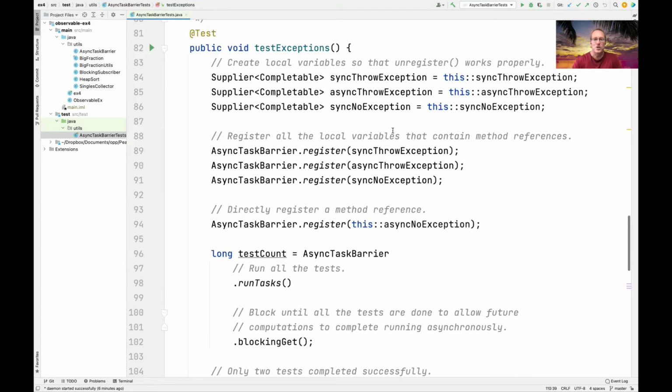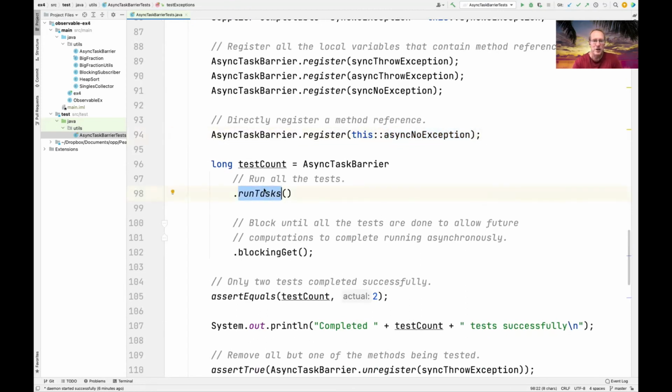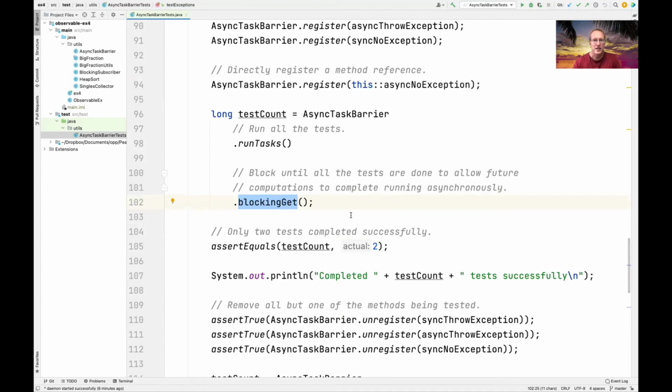So we go ahead and we register a bunch of these local variables, which are essentially placeholders for the method references. And then, just for kicks, we actually deliberately register one method reference directly, but then we can't unregister it anyhow. And then we do the main part of the async task barrier. We run the tasks, which we'll see what that does shortly. We block the calling thread until everything's finished. And then in this case, two of these methods under test throw exceptions, and so they don't complete successfully. So the count that comes back here is a count of the operations, the tasks that ran successfully. So we just make sure that what we get back is equal to 2 because only 2 of them succeeded.